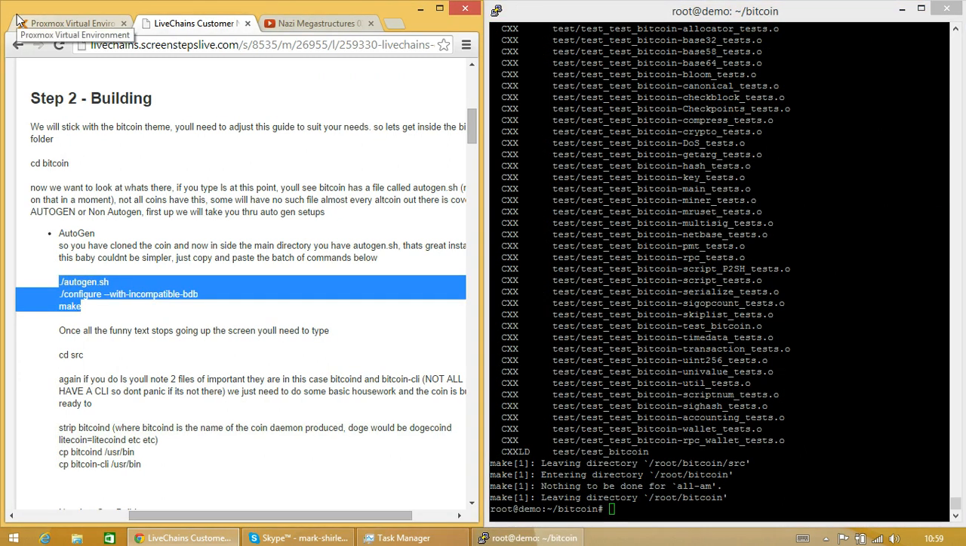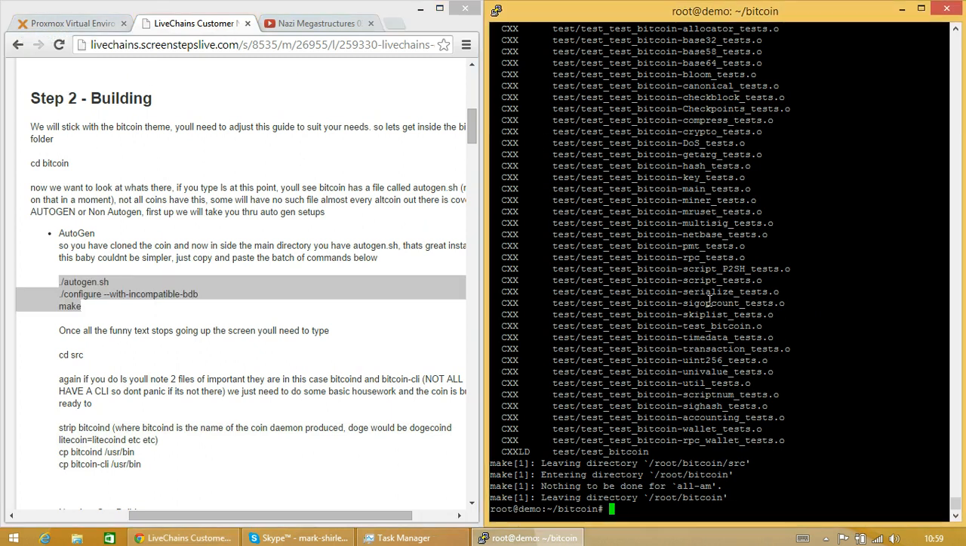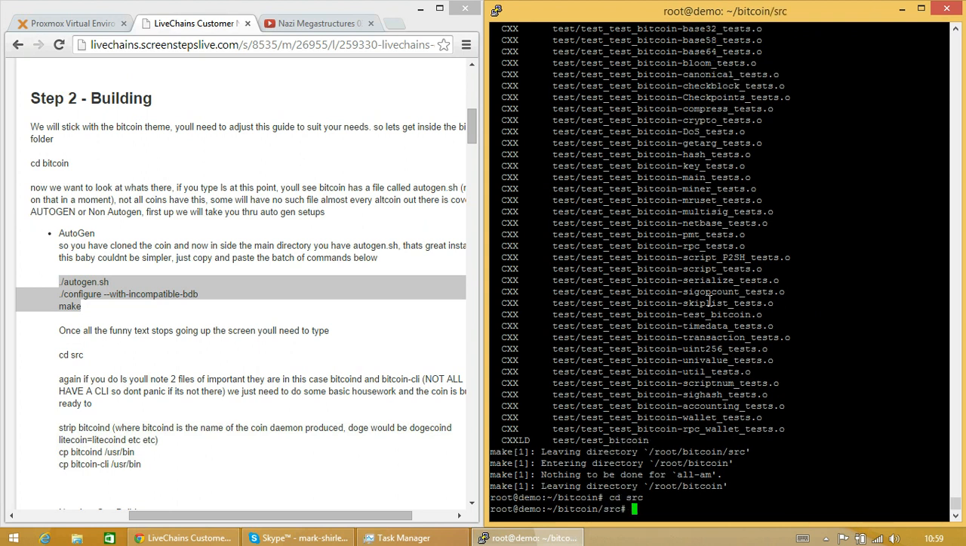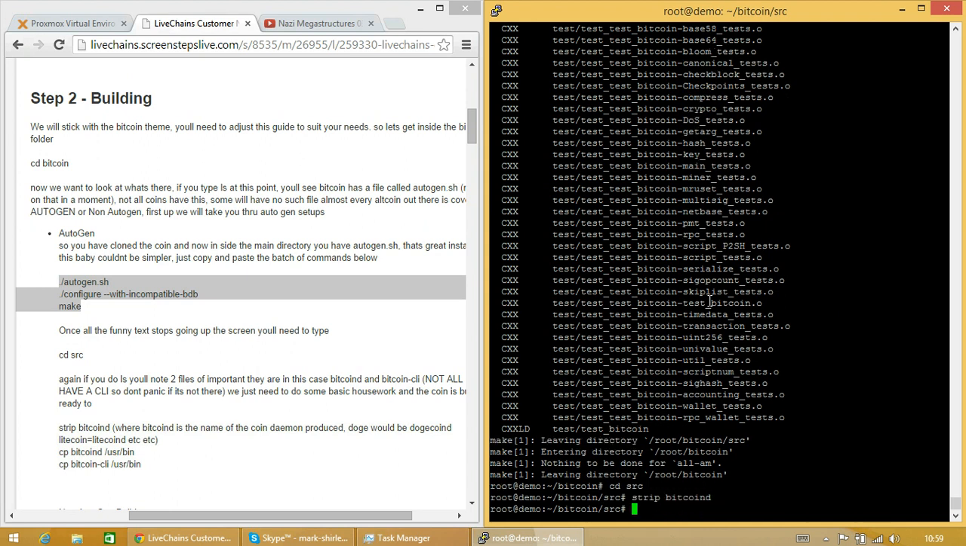Okay, so welcome back everybody. The build is now complete. We need to do a little bit of housework just to get the system ready to run the coin properly. So cd source src. Now we need to strip Bitcoin and then we need to copy Bitcoin to /user/bin.